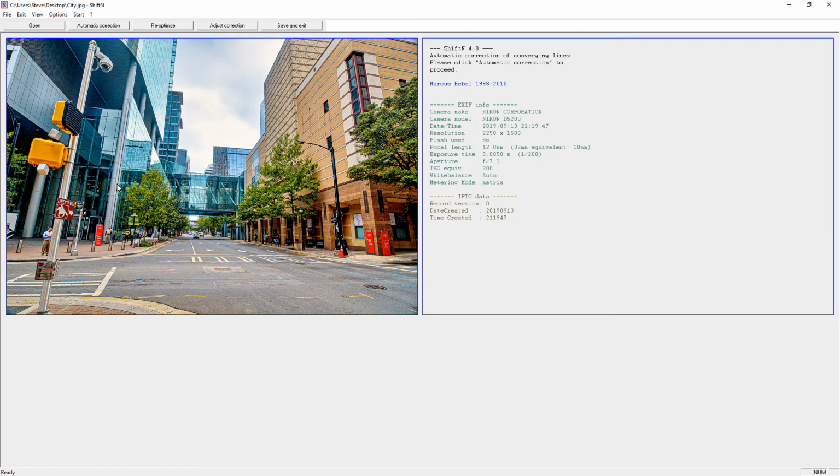Notice how the buildings appear to be slanted, and it's just a very simple matter to fix it. And this program will fix it automatically. And the cool thing about it is it's a free program. That's right, I said free.